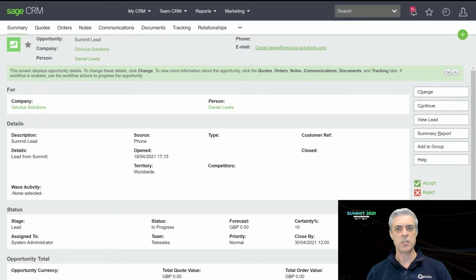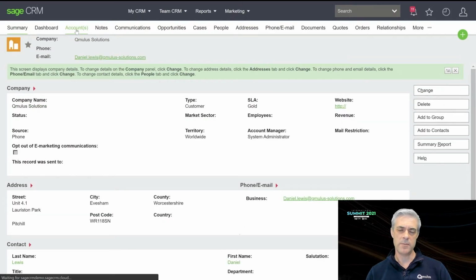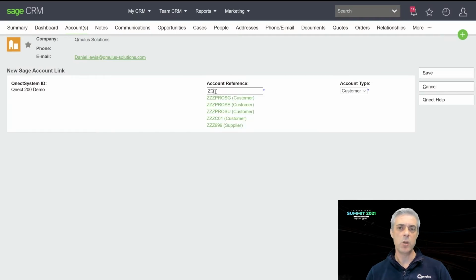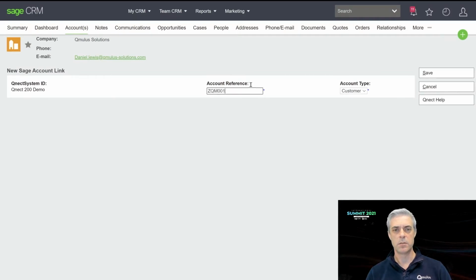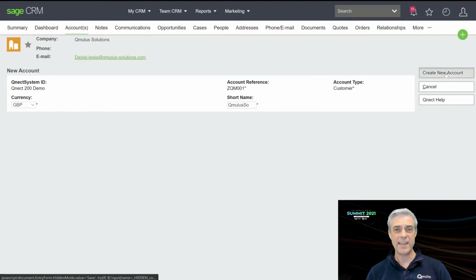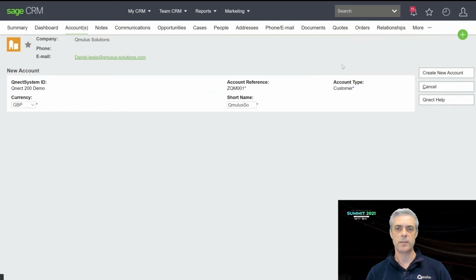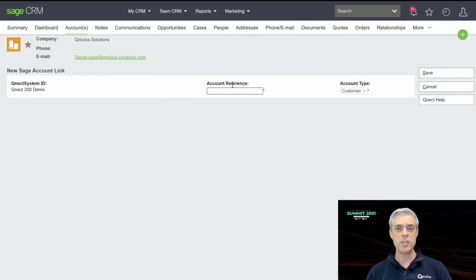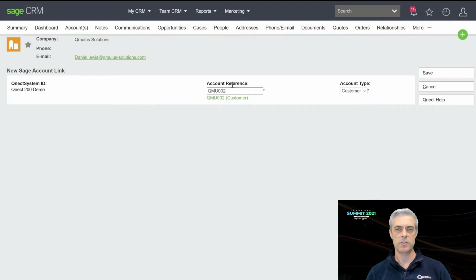If Cumulus Solutions now decide they want to purchase the items we have quoted, I can quickly convert them to a customer and use their details to create the customer record in Sage 200. I just need to mark them as a customer in CRM, go to the Accounts tab, and then enter in the new account reference I want to use for them. I can also enter in additional details for Sage 200, such as the credit limit and currency if required. Once I've confirmed the details, the customer is then immediately created inside Sage 200.